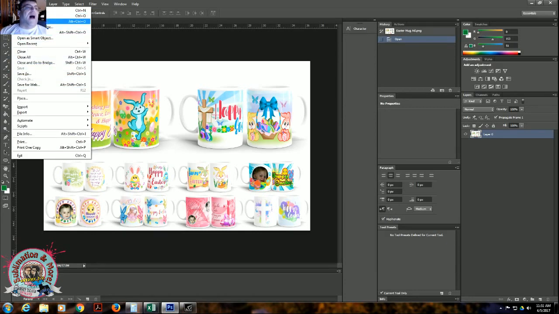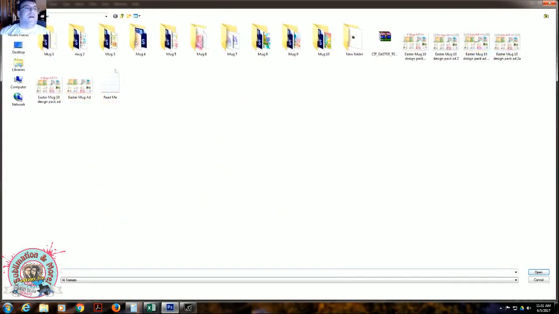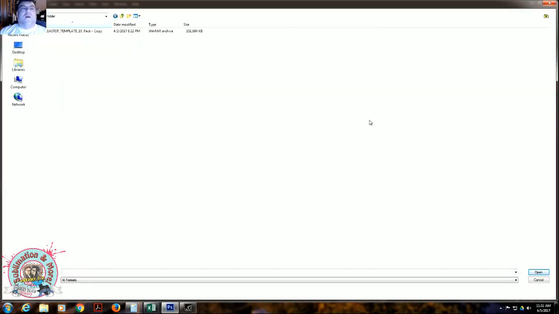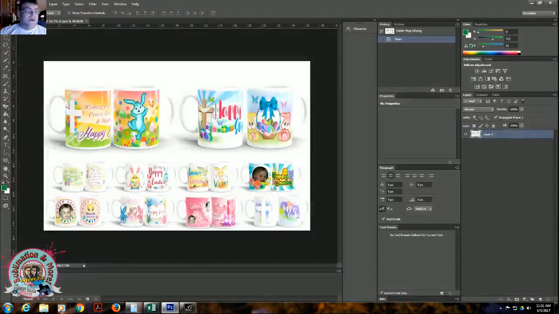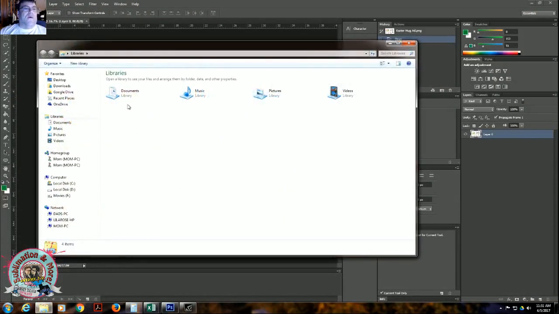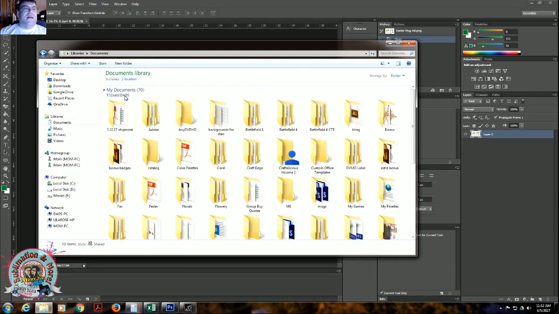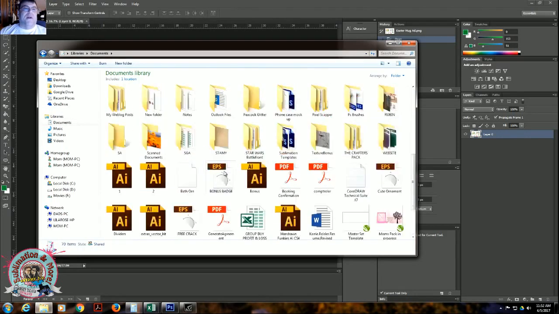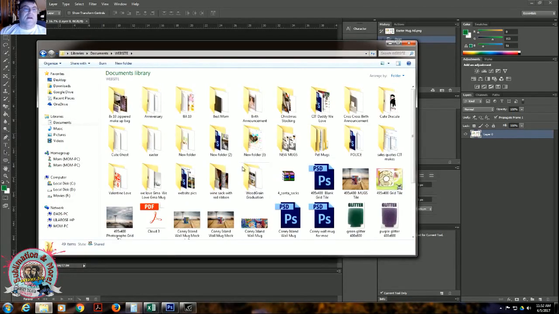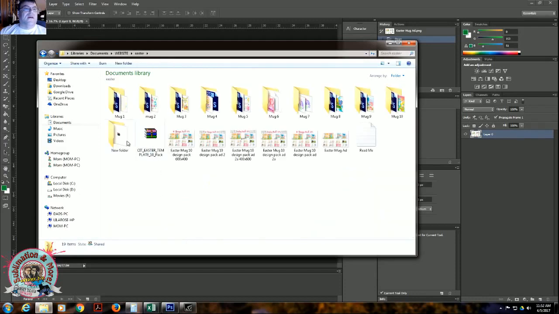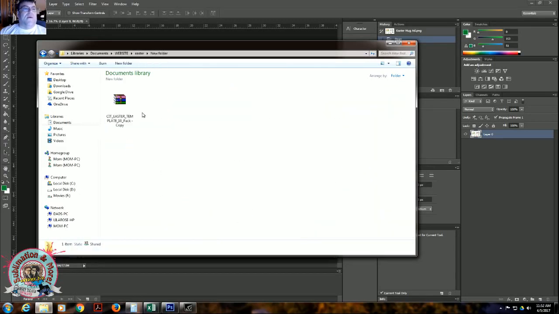I'm going over to File, Open. I'm going to go over to my folder. Oh, look at that. I can't import a WinRAR file. Okay, so let's see what we have to do. Let's go over and find it. I know where I put it, so that makes it easy. Easter. There's the new folder that we're playing with.